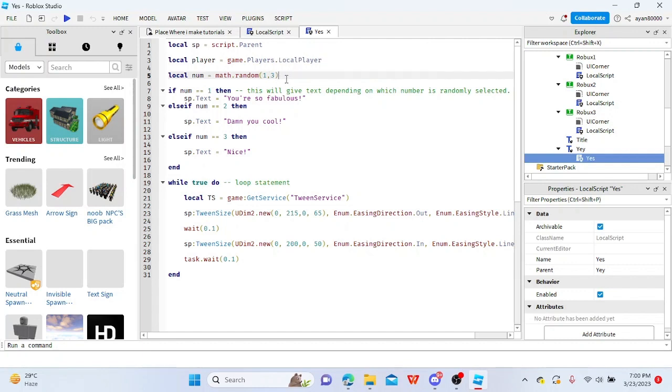Basically, this means 2 in math.random. So it's trying to find a number from 1 to 3. If the number is 1, we get this text. If the number is 2, we get this text. If the number is 3, we get this text. Now beneath you may see while true do. This means a loop statement. So we just get a tween service, so it's way simpler.